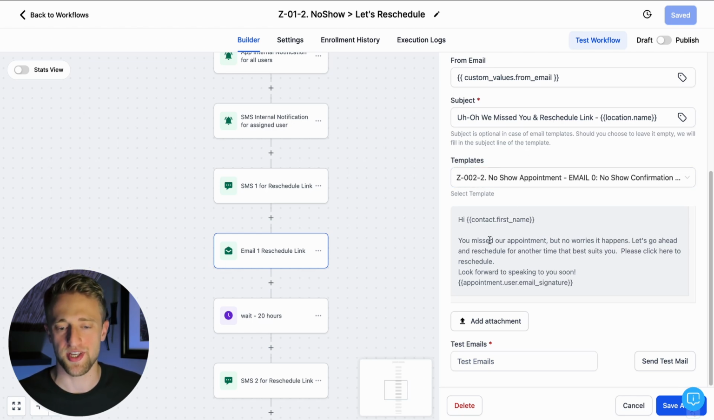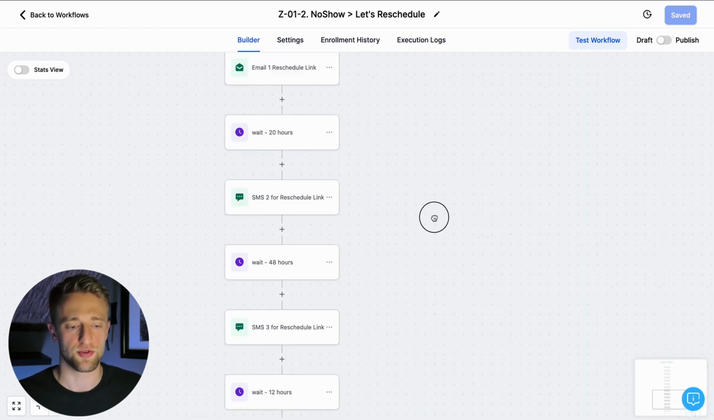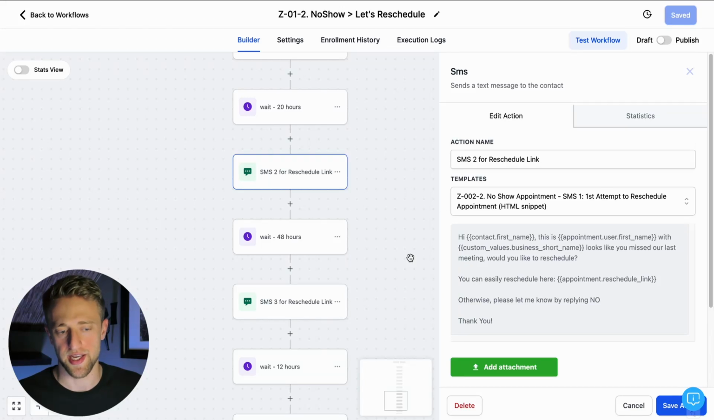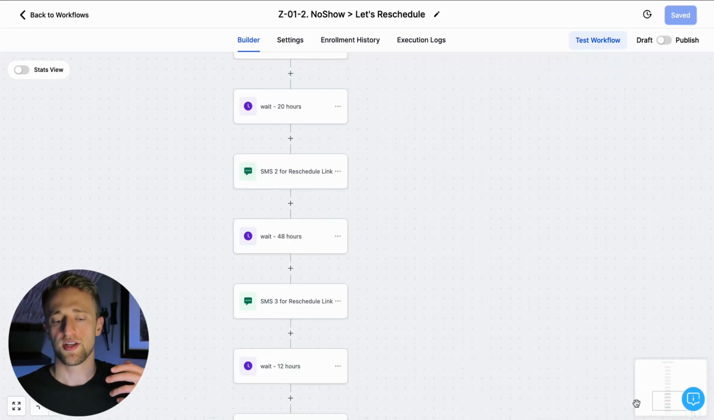Yeah, simple message. Hey, you missed your appointment, but no worries. It happens. Very similar to the SMS. Then we'll wait 20 hours and we'll send the SMS again. We'll wait another 48 hours. And this is basically a nurture. So these were hot leads. They scheduled a meeting with us, but they no-showed and we want to get them back on the calendar.